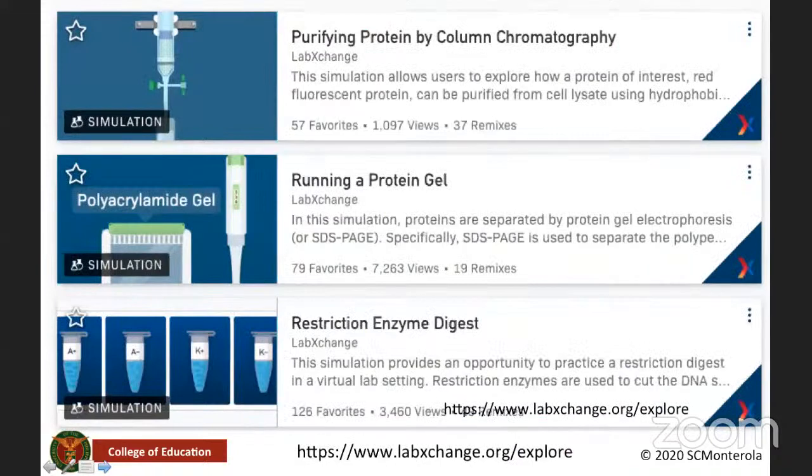There's also what you call Lab Exchange developed by Harvard University. These are actually collections of simulations, but there are also other collections of videos and other interactive media. Here, it shows several simulations on, let's say, running a protein gel and restriction enzyme digest. But most of the resources available here for the simulations are focused on biotechnology.